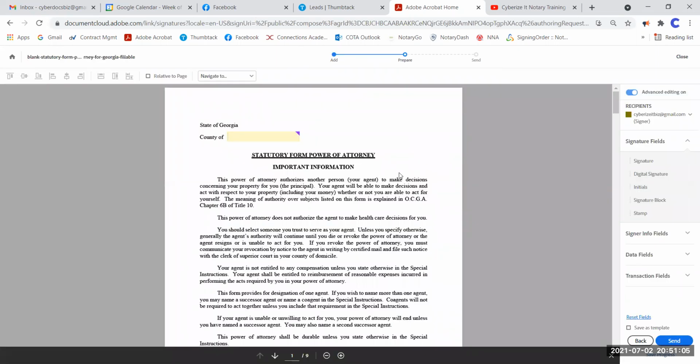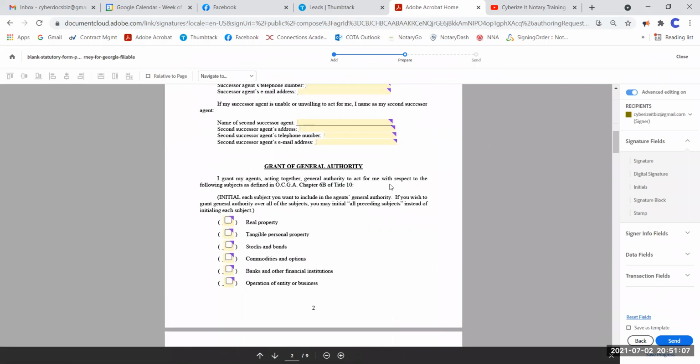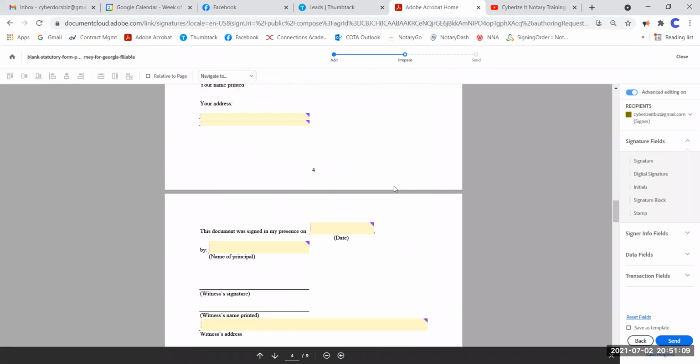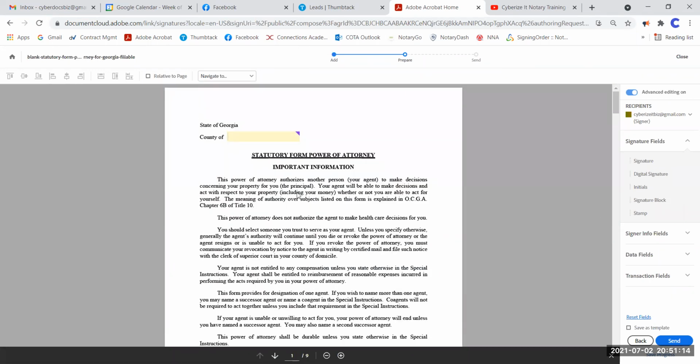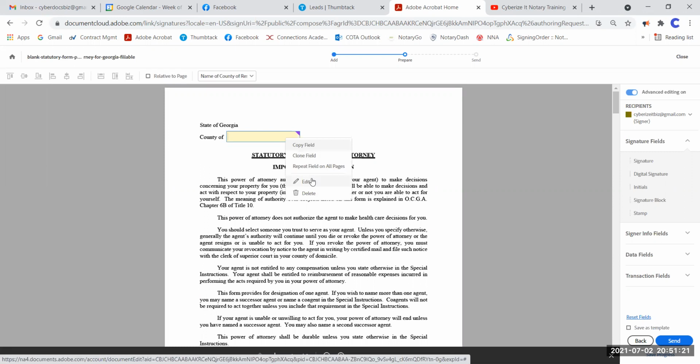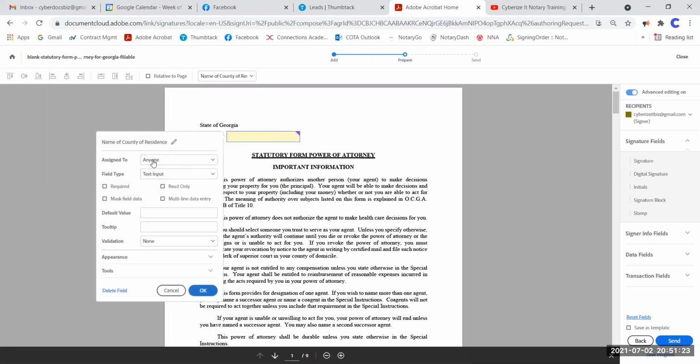At this point, it will auto-configure the fields so that you can customize them, or you can leave them exactly how they are and tell the clients, here's what you need to fill in. In this instance, we are going to right-click this field and hit Edit, and we can see that it's assigned to anyone. Any one of the signers can fill this in. It's a text field. It's not required. It's not read-only. It's not multi-line. It has no default value.